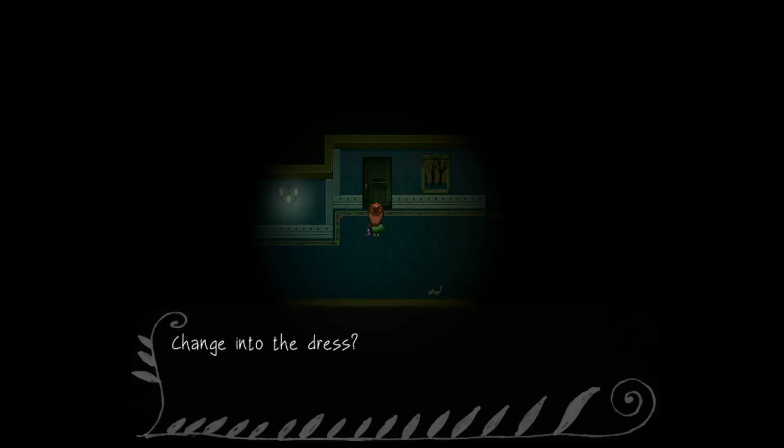Okay, can I just wear the dress? Change into the dress? Yeah. Please change the sprite. Okay, it did change the sprite. That's very nice. I love it.